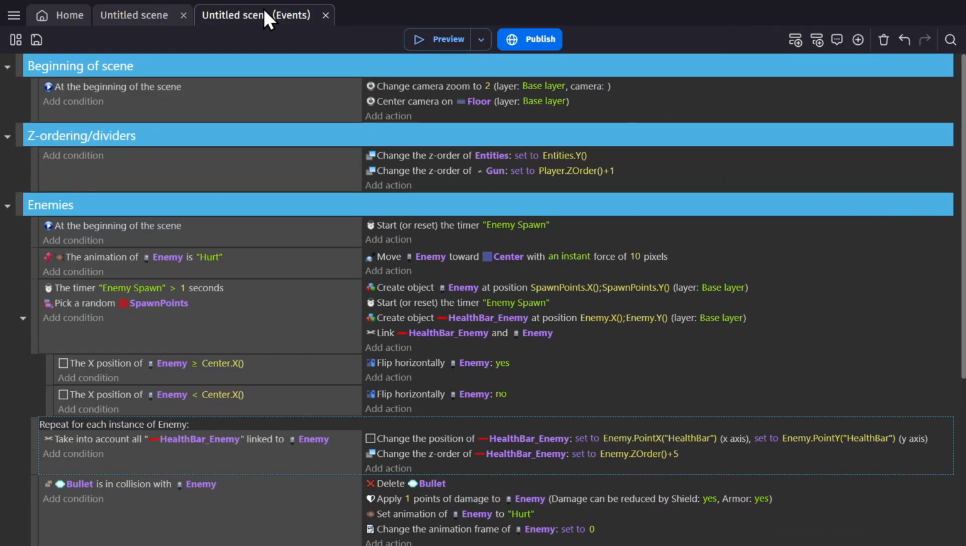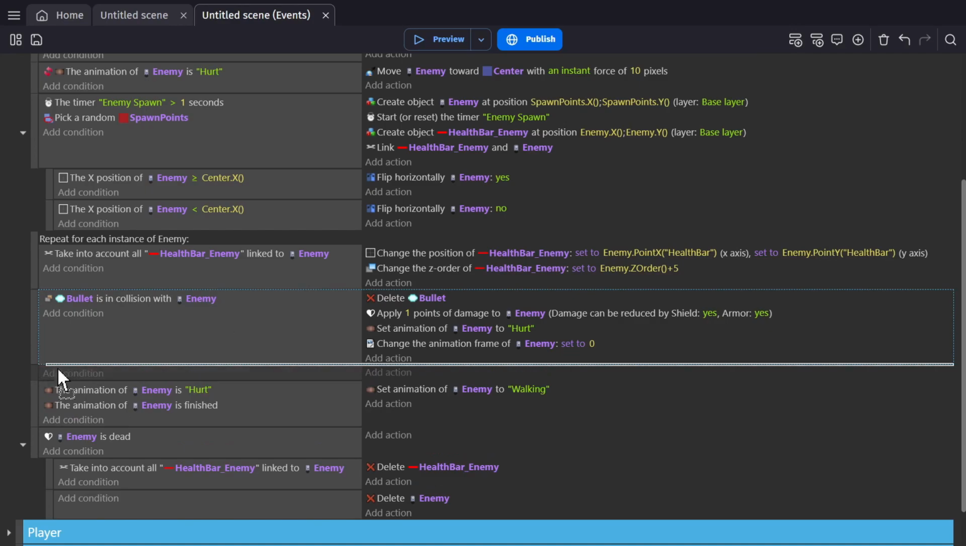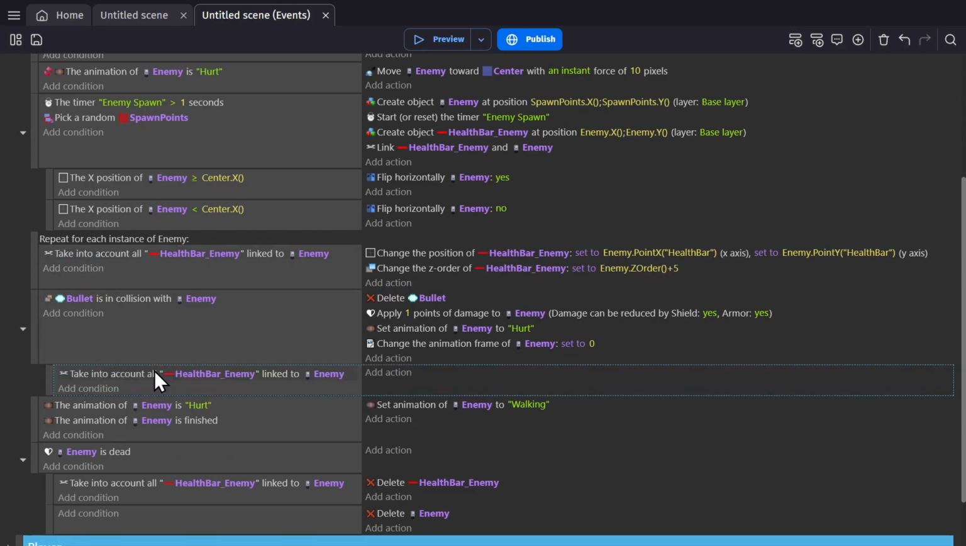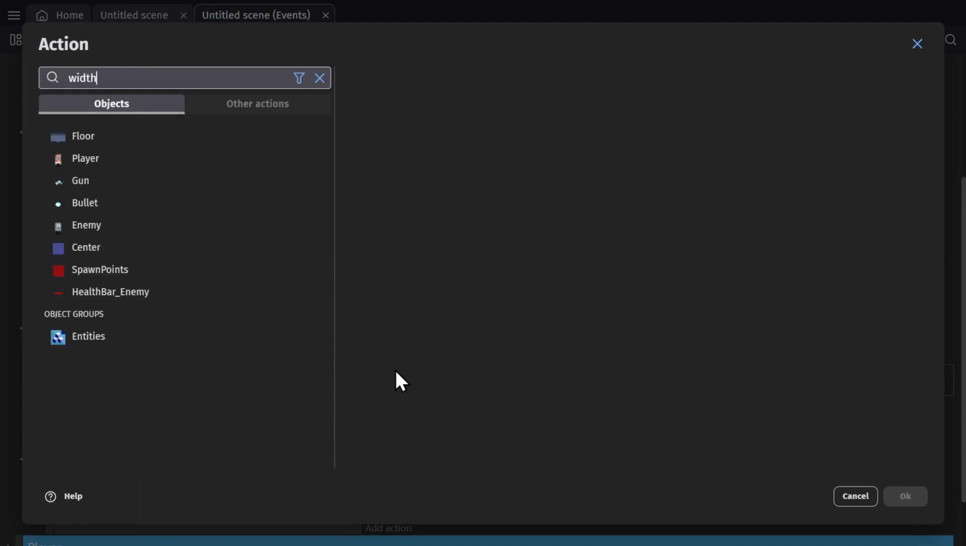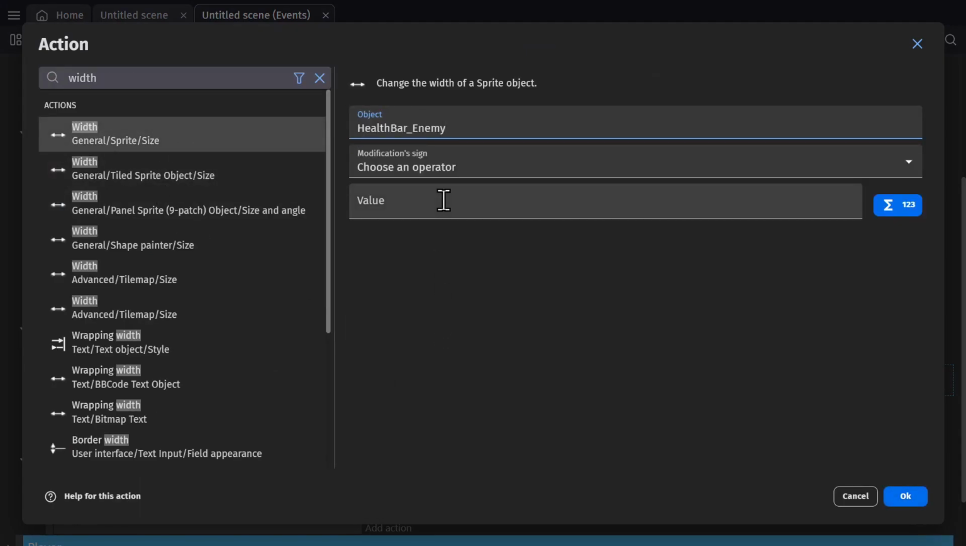So first, we need to make the health bar represent the actual health of the ghost. So when they get hit, take into account the link. And we don't need the for each for this one because we've already got the ghost picked. And we'll change the width of the sprite object to equal the current health divided by the max health times the original size. And to get that, we can use the expression builder.